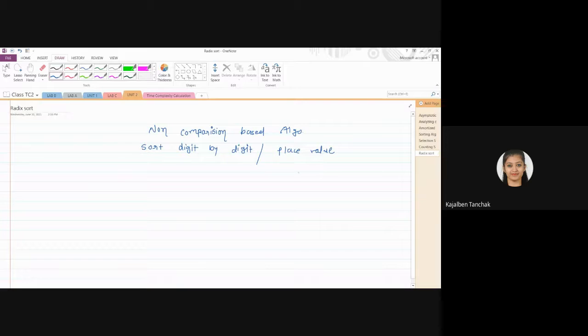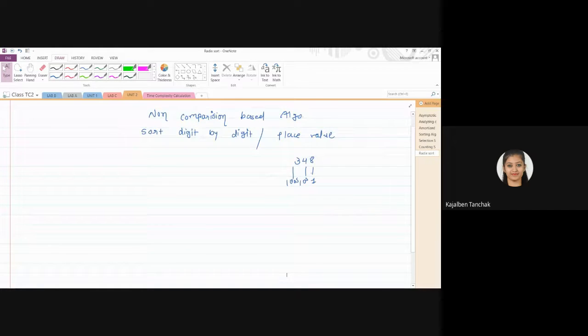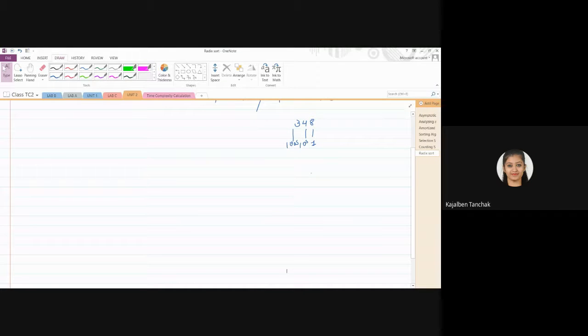Okay, so let's say 3, 4, 8. This is ones place, tens place, and hundreds place, right? So here we will sort the array elements digit by digit, right? There are multiple ways you can perform this algorithm. I'm showing you the easiest method to perform the radix sort.